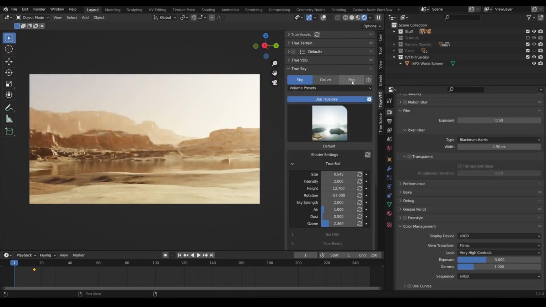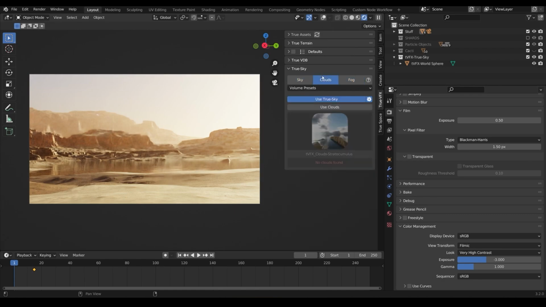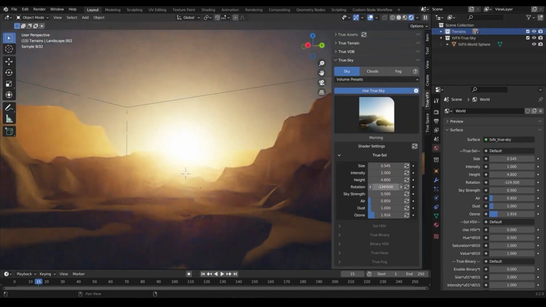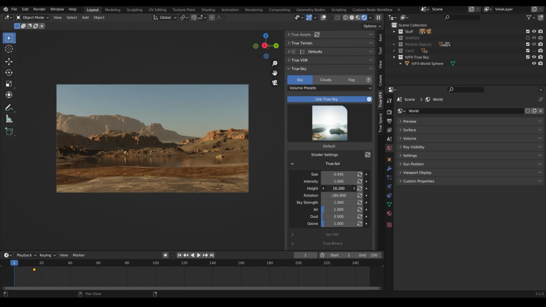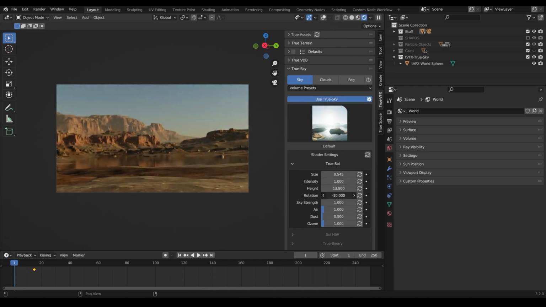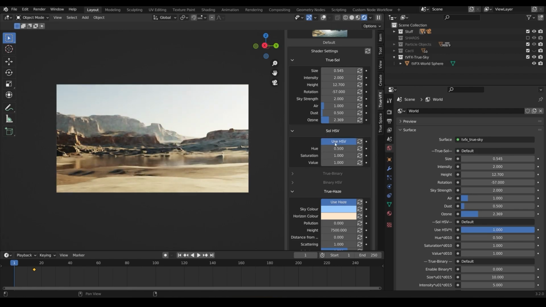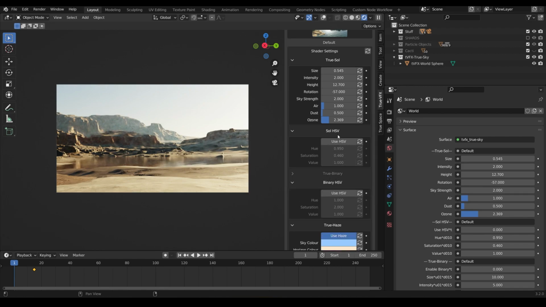The interface is divided into different sections like sky, clouds, and fog. You can choose one of these sky presets by clicking the thumbnail at the top and picking a sky that you like. Under that you have a sun setting which is called True Sol, and it contains all the usual settings that you would expect like height, intensity, rotation, air, dust, ozone, and so on. The Sol HSV controls the hue, saturation, and value of True Sol. These settings are global, so it does not isolate just the sunlight, but also affects the atmosphere. Additionally, you can control True Binary, which is a secondary sun, with its set of controls as well.